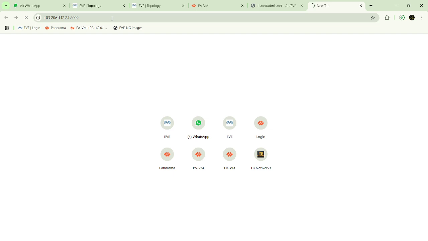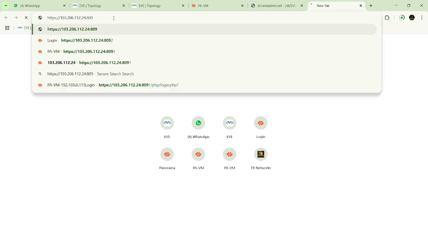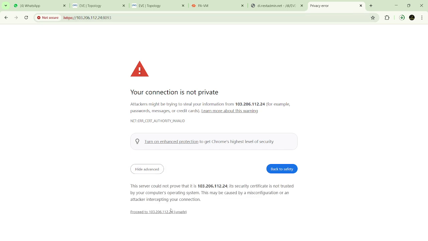We can access that firewall using this 8092. I think it is not 8092. Let me check. 8093. Yeah, it is 8093. We did port forwarding manually here.